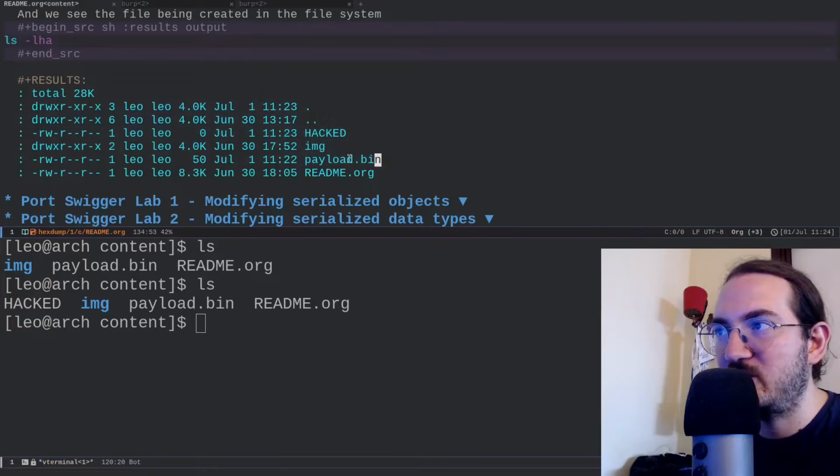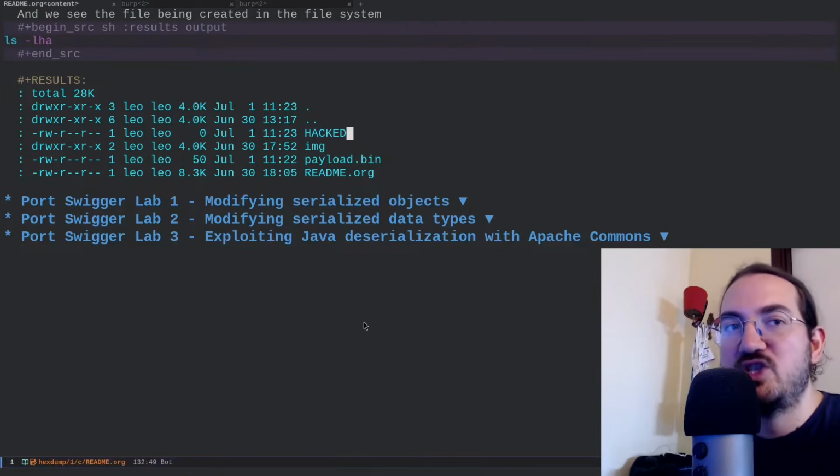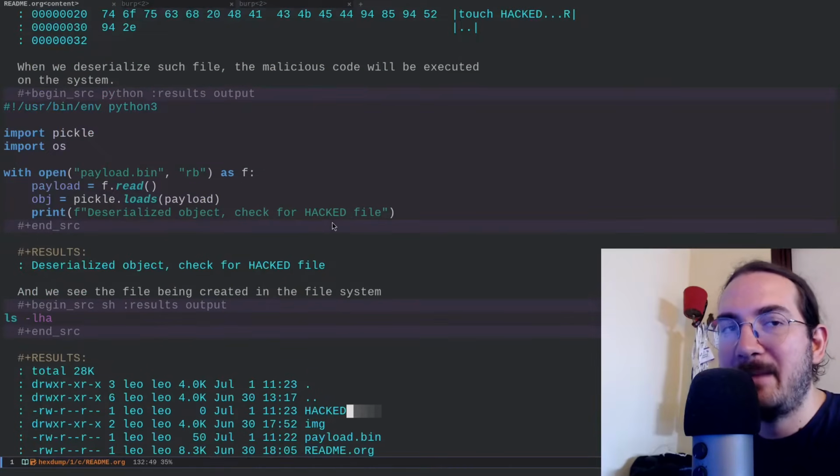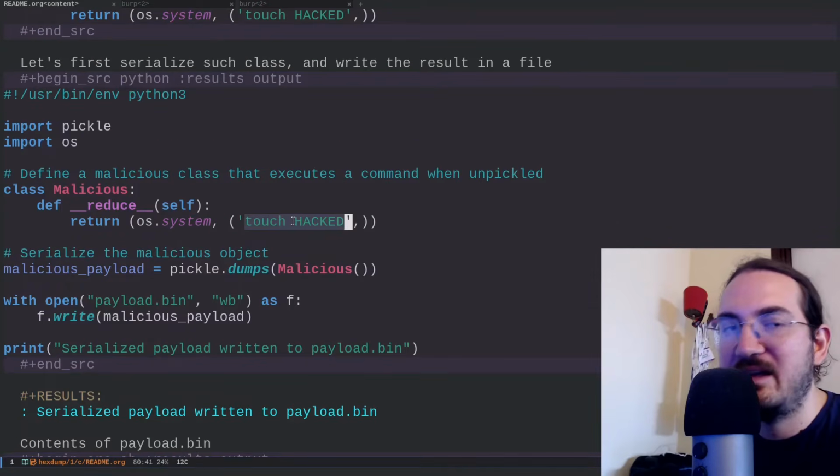Look at this. It was created at 11:23, so a few minutes ago. Basically, we achieve code execution on the system by deserializing arbitrary data. In this case, of course, it's a simple touch hacked, but you can put whatever payload or command you want into this class, and it is going to get executed too.